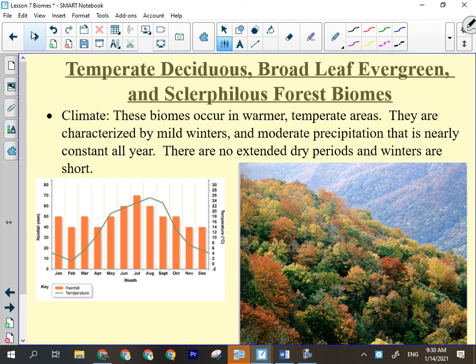Why am I making a big point of the climatogram? Are you being tested on this again? I put in a climatogram, I ask you what biome it comes from. So that's why I'm making a big deal out of this.